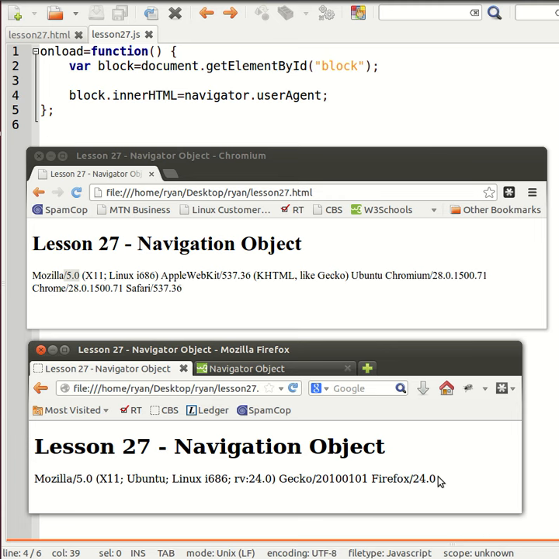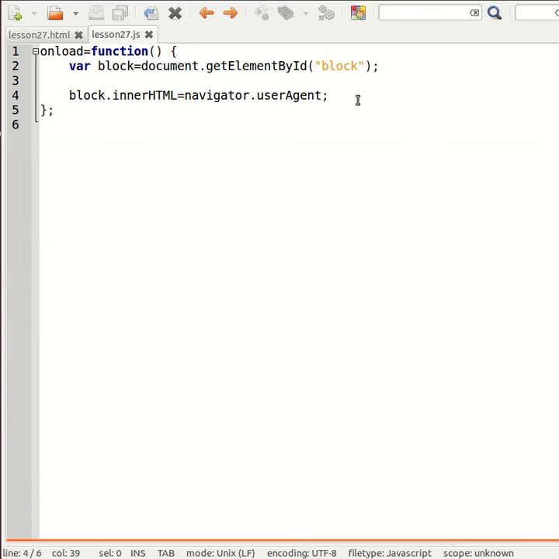So if you wanted to check to see if they're running Firefox or Chromium or Microsoft Internet Explorer, you could just use a search function that we learnt about, one of the string functions, and search for the word Chromium or search for the word Firefox. Then you'll know if they're running that particular browser. So maybe let's do that as an example quickly.